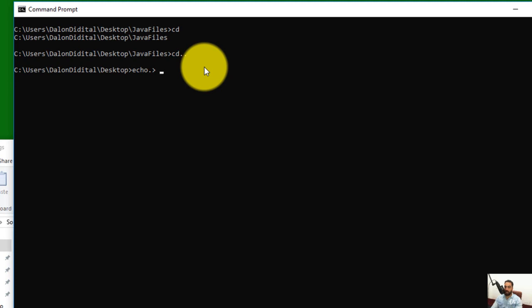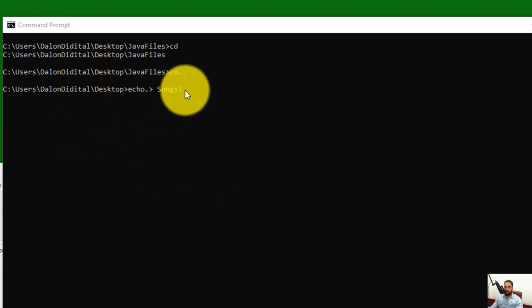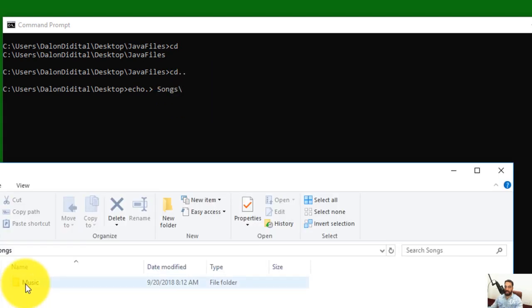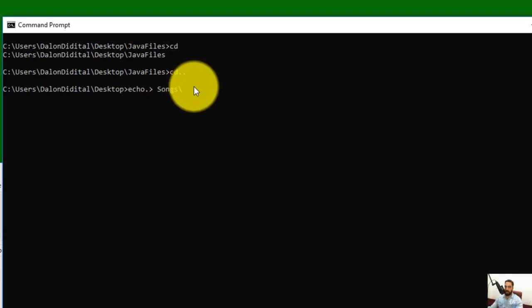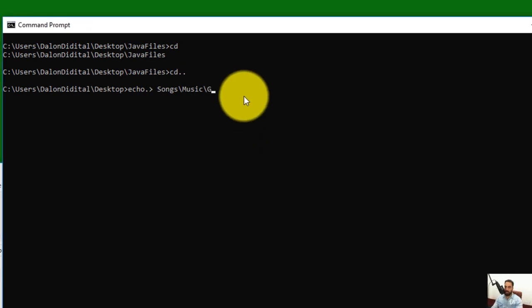Next, we can just type in here the name of the directories. So I'm going to type in here songs. If you are using Windows, you need to type in a backslash, and if you are using Mac, you need to type in a forward slash. So I just put the slash, and then if you open the songs folder, we have the music folder. So just type in here music and then a slash. Next, if you open the music folder, we have the games folder. So I'm going to type in here games. So now inside this directory, we want to create our file.